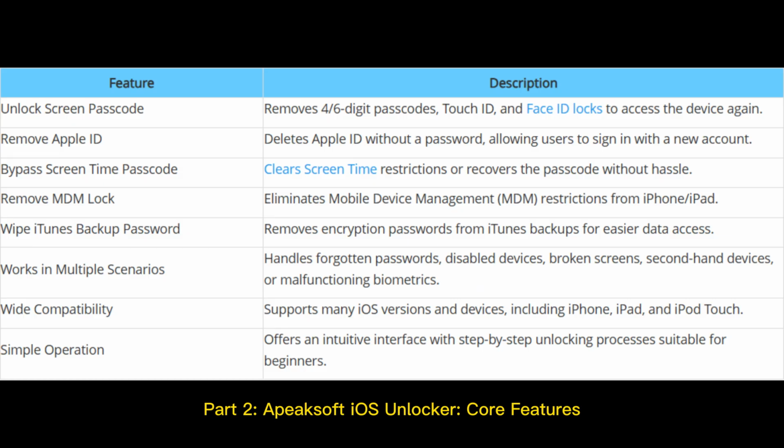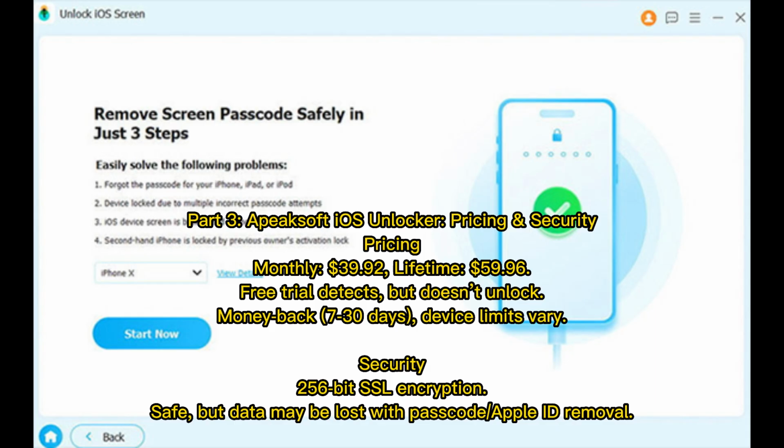Part 2. Apeaksoft iOS Unlocker Core Features. Part 3. Apeaksoft iOS Unlocker Pricing and Security.